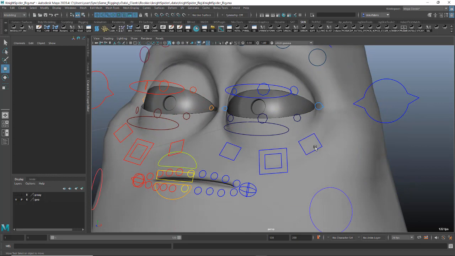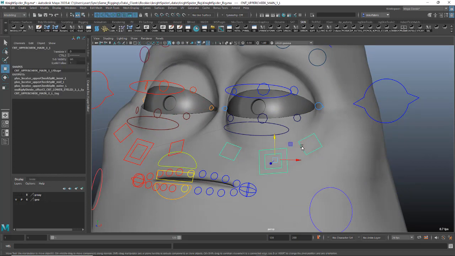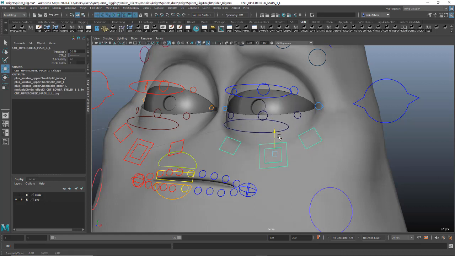Next, we have these upper cheek controls. They're very much like the brows, where there's one main control for the three sub-controls. When you move it up and down, you see that it activates the lower eyelid. Of course, if this gets in your way, or it's interrupting a blink that you have, you can turn that off with the eyelid follow attribute.